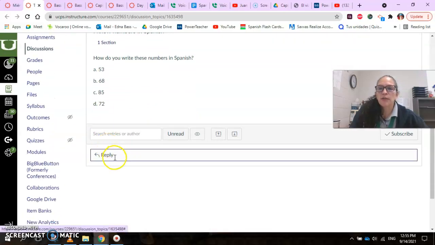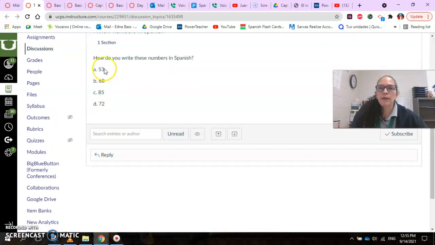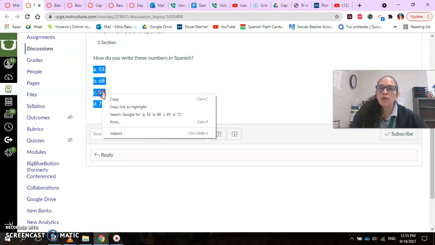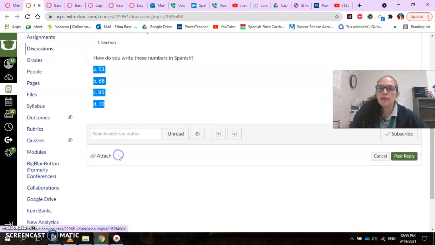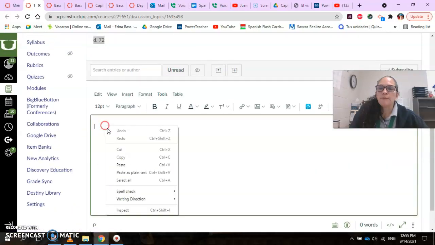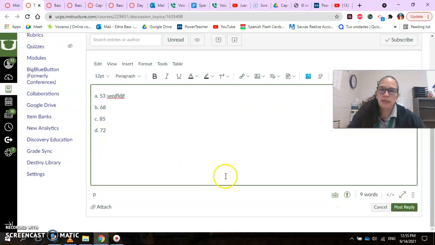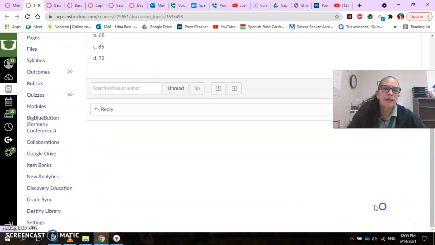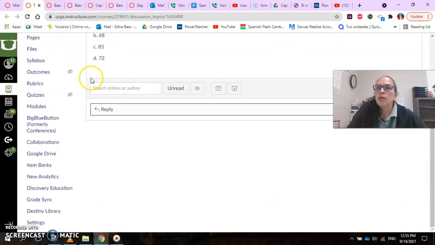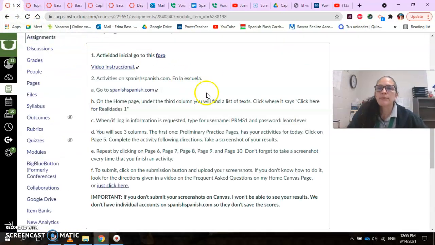So in the comments right here, you're going to type how to say this, how to write these numbers in Spanish. Just as usual, just copy this one, copy this part, paste it here, and then you can proceed to type how to say it or how to write it actually. And then post reply, and that will be your warm-up, actividad inicial.